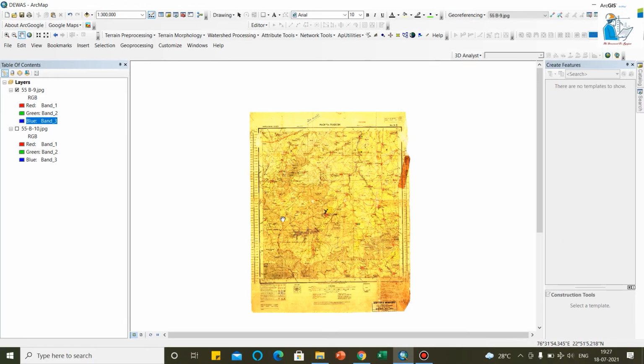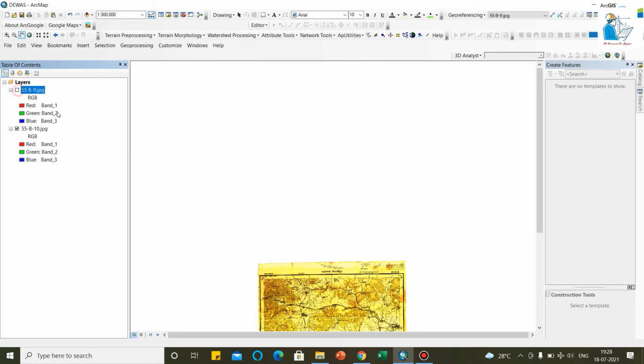In the ArcGIS interface, I have added the two toposheets, number 55B9 and 55B10. As you can see, this is the 55B9 and this is 55B10.